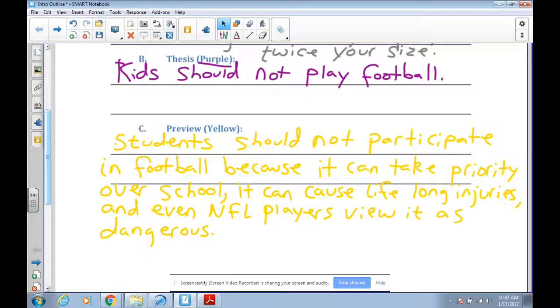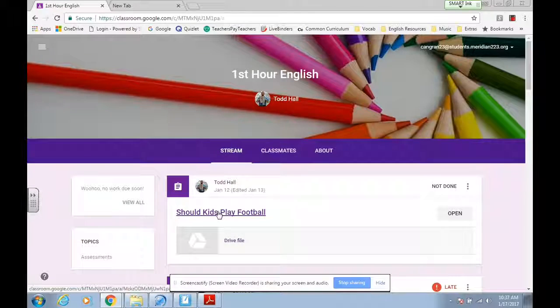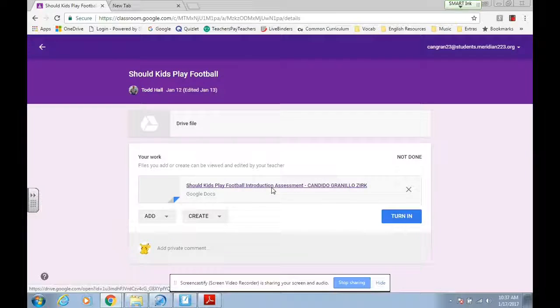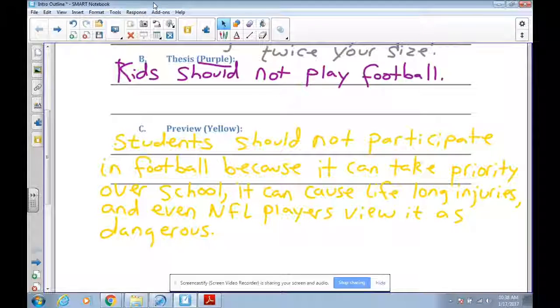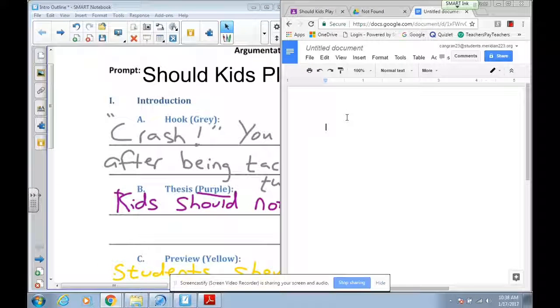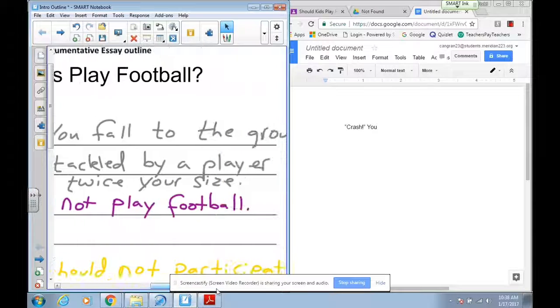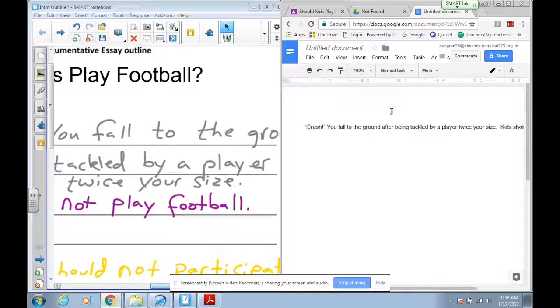Next thing we would do, after filling out this outline, which if you don't have this, you can come see me and I'll give this to you, is you go to Google Classroom, click on Should Kids Play Football Assignment, and then click on the attachment. And I would just copy my outline into a paragraph. So the first sentence is crash. You fall to the ground after being tackled by a player twice your size. Kids should not play football.